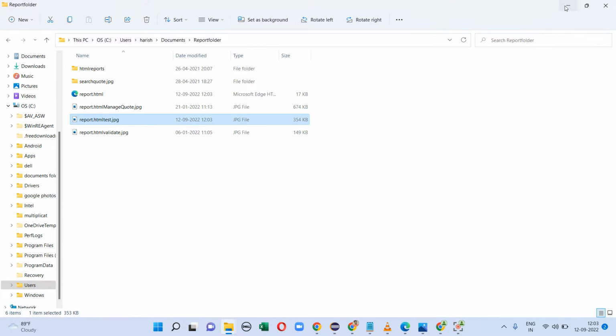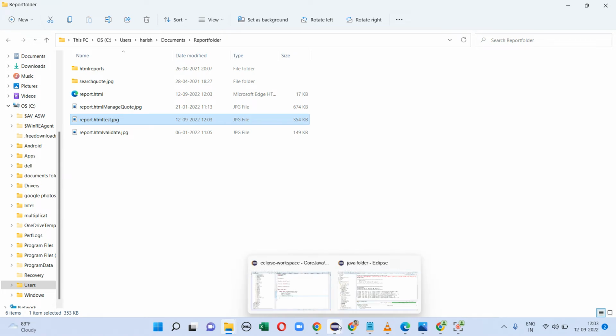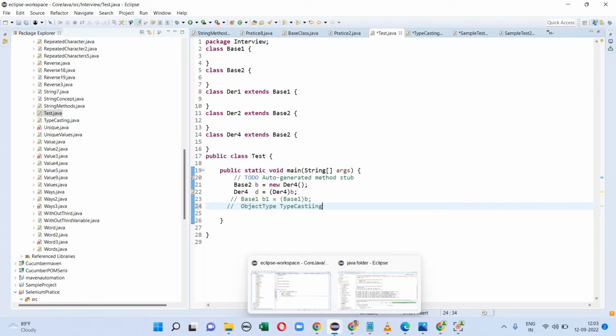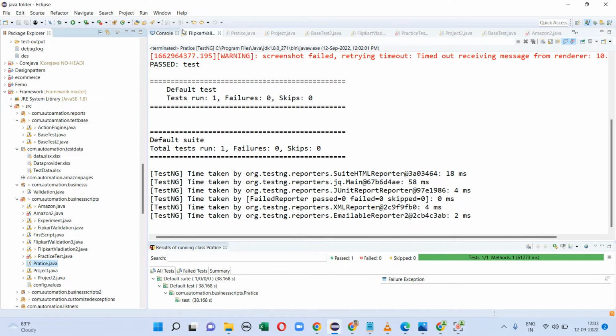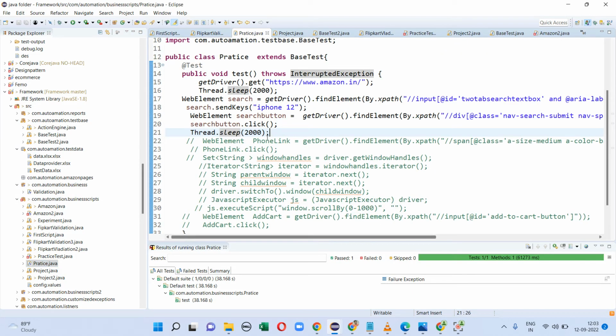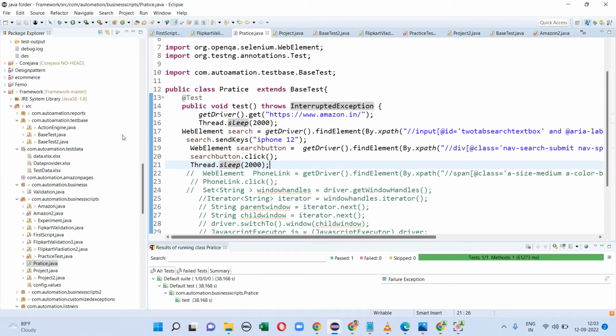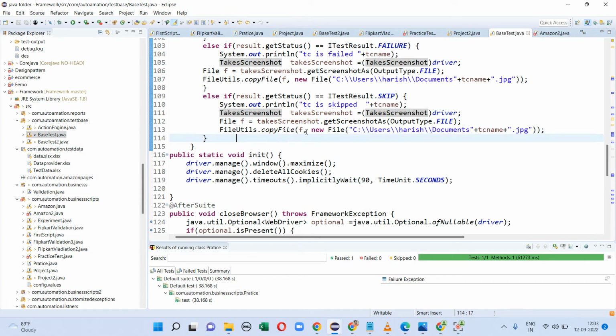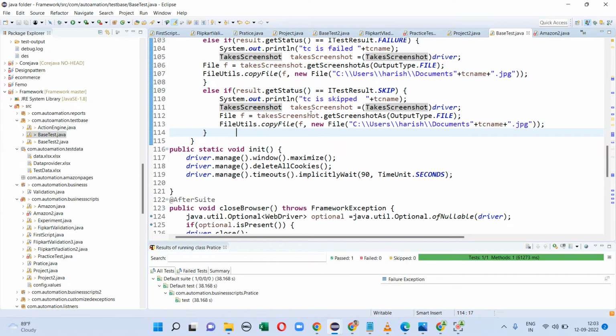So I can see the screenshot. This is how to write a screenshot for a particular script. Okay, friends, this is how. Here, in the base class, I have written this method for the particular script.